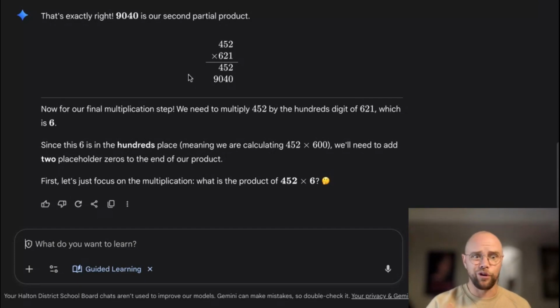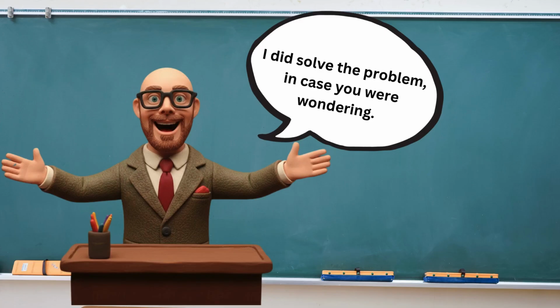If you didn't want to solve this via standard algorithm, you wanted a different way of solving, you could 100% ask it to help you with that too. Say, I'm learning this strategy in multiplication. Can you help me solve this problem using this strategy? And it'll do it for you. I did solve the problem, in case you were wondering.